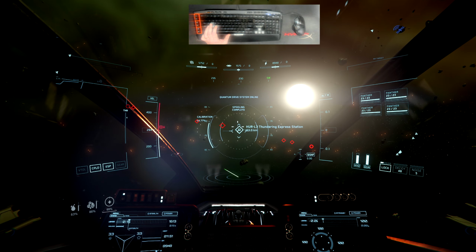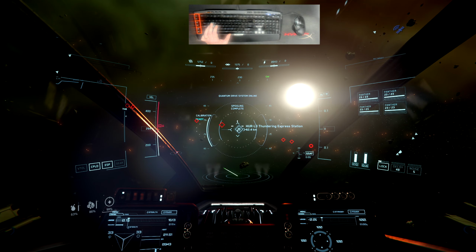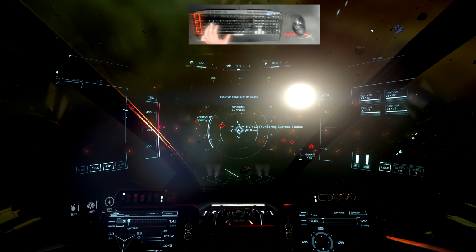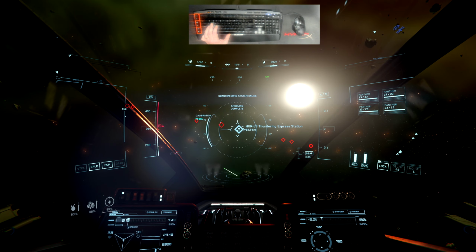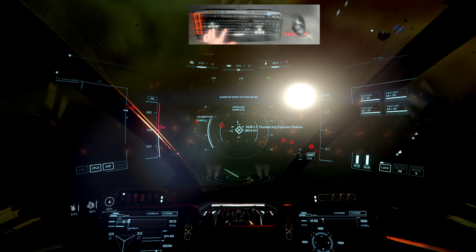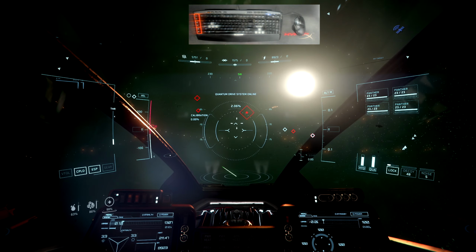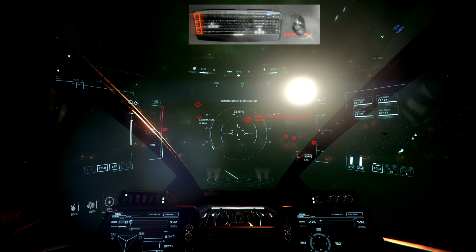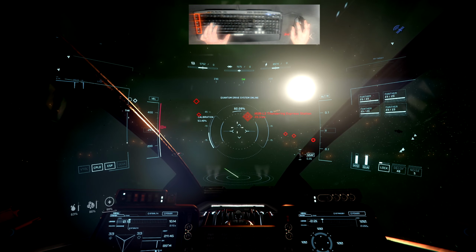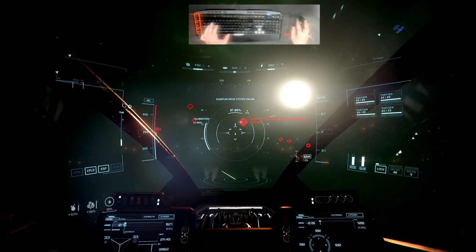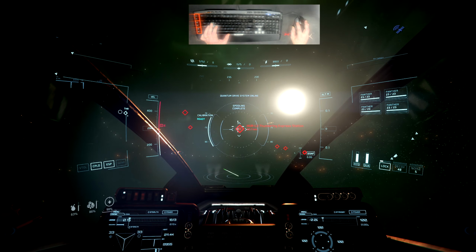Now, the first jump only brought us to Hurston L3 asteroid field. The second jump takes us into 25 kilometers of our destination, but now we are too close to jump.